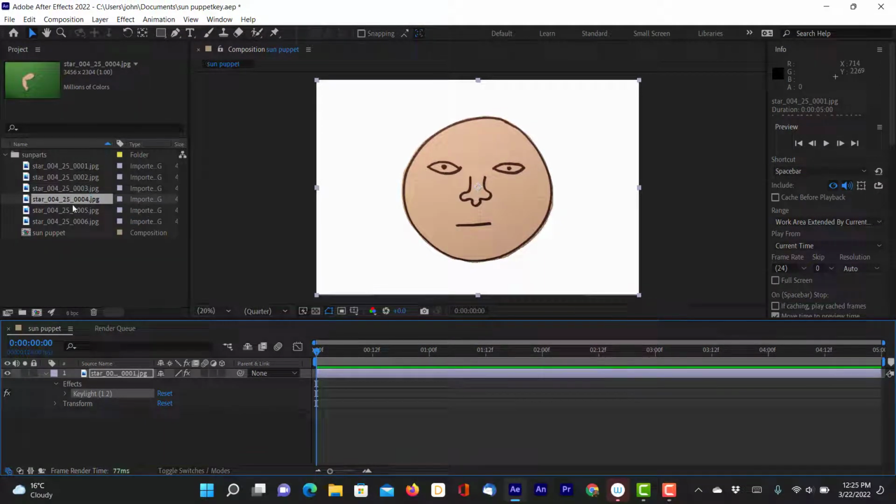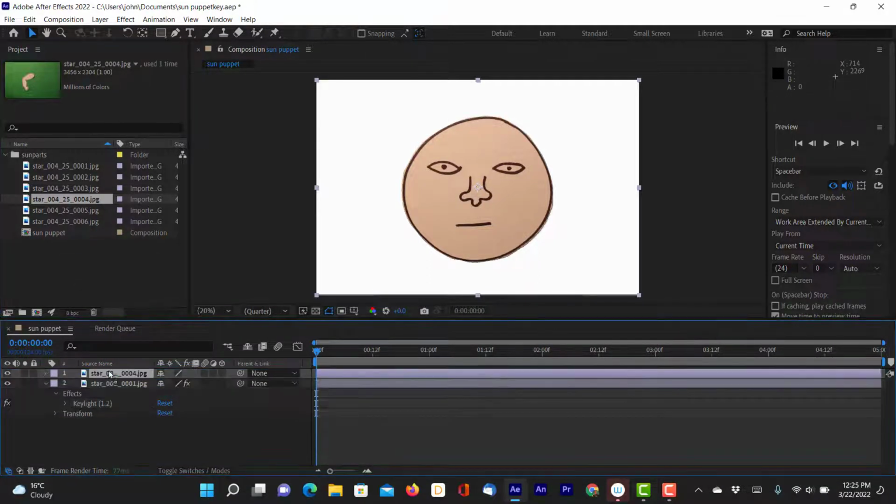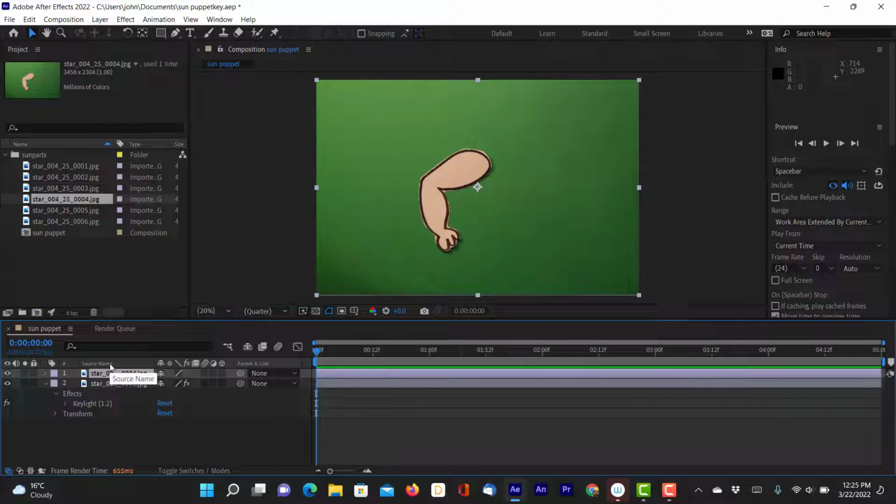I'm going to look for some of the different parts of my character. So here I think I have an arm. I'm going to drag that down on top. Now the green, of course, covers up everything, but I got a good key light filter on that first layer.